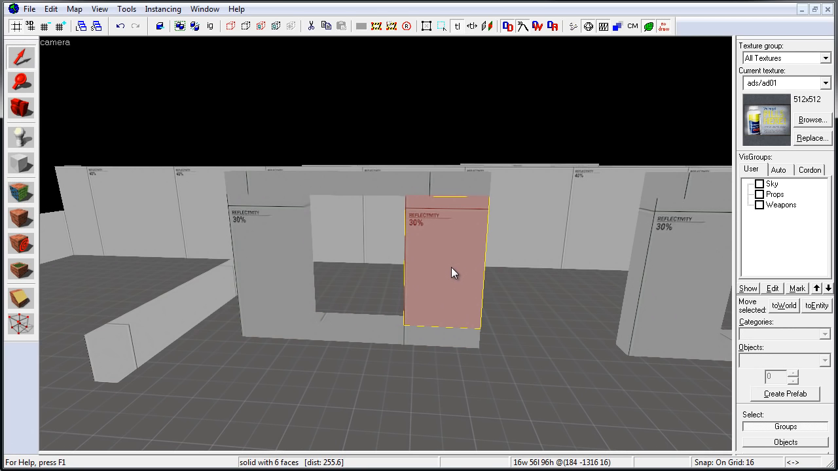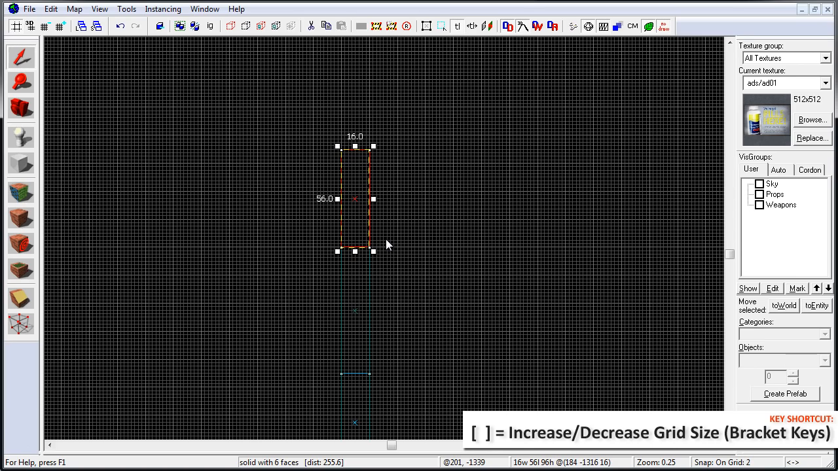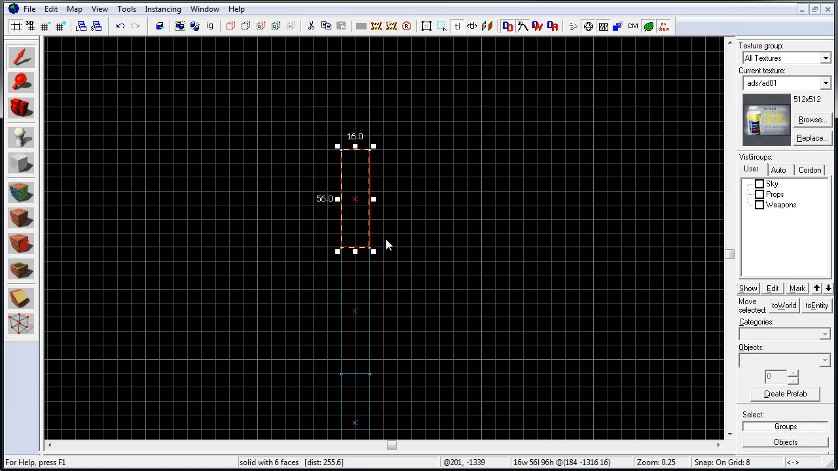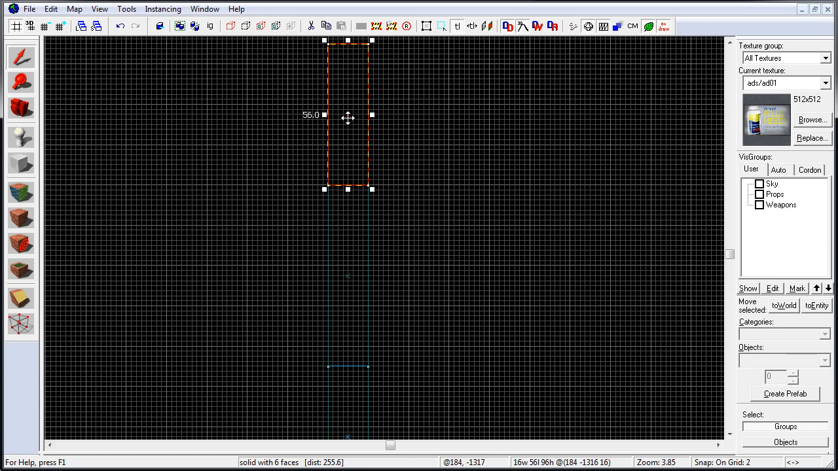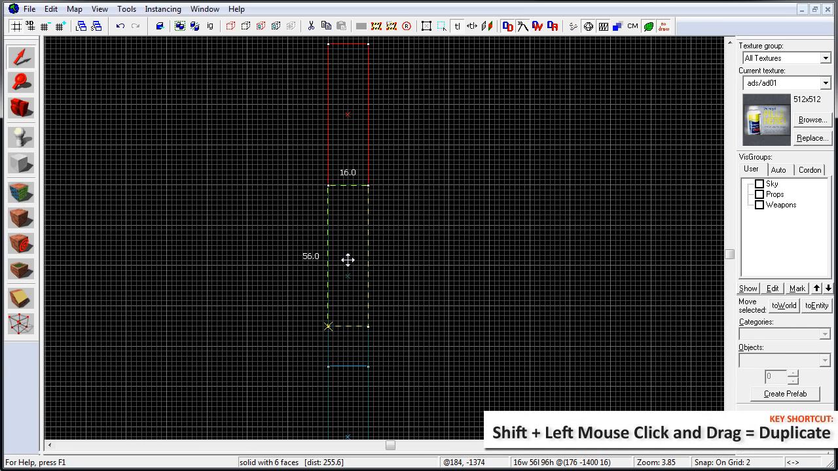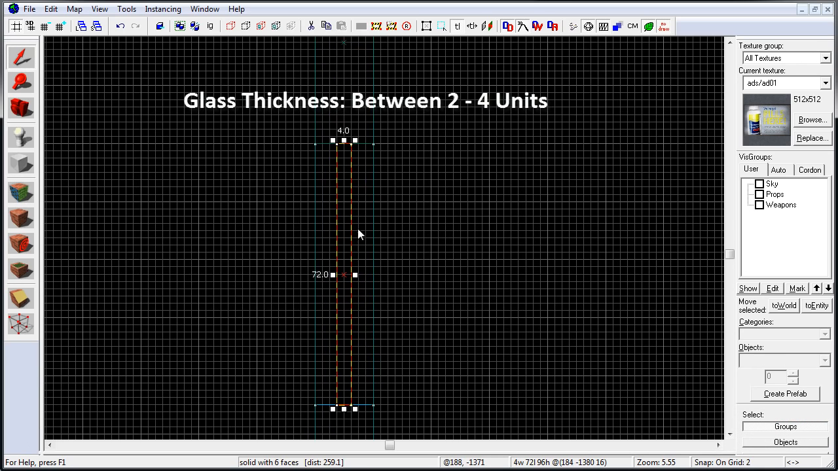So let's go to top view. Let's lower our grid. I'm hitting the bracket keys to decrease or increase our grid, and we want to lower our grid down to 2. With the brush selected, I'm going to hold down Shift, left click, hold and drag to duplicate this brush and extend it to fit the window frame. And very important for this glass BSP brush to be between 2 and 4 units thick. So for this we're going to set it to 4.